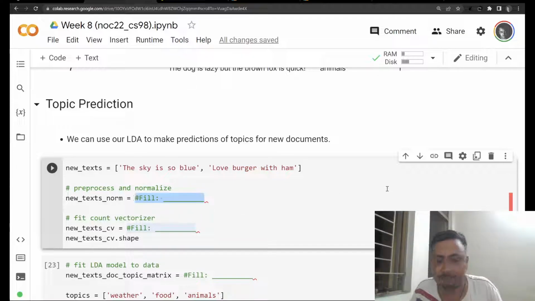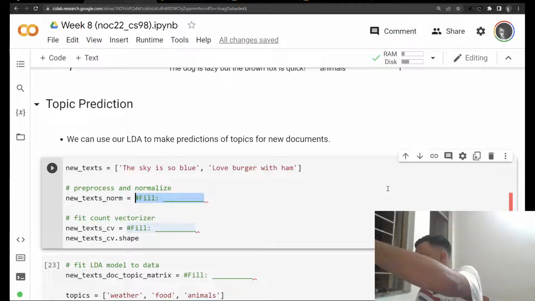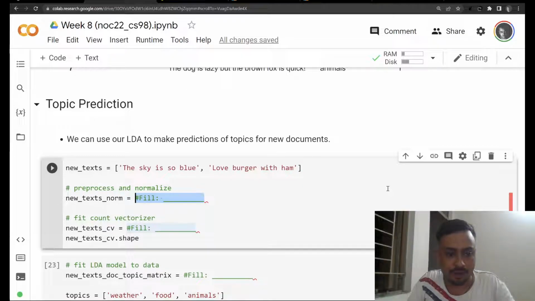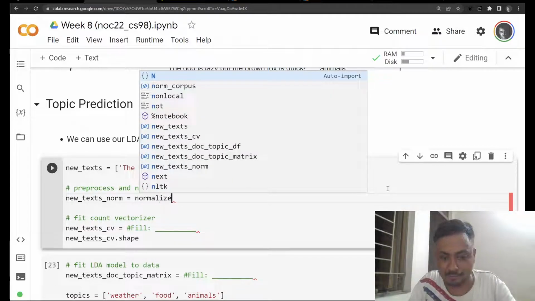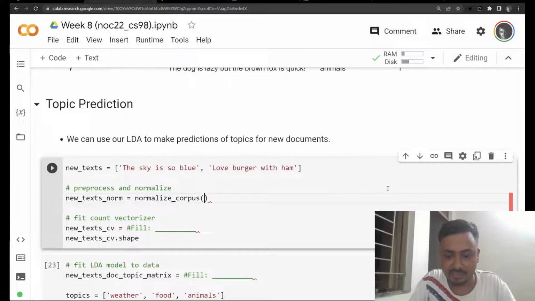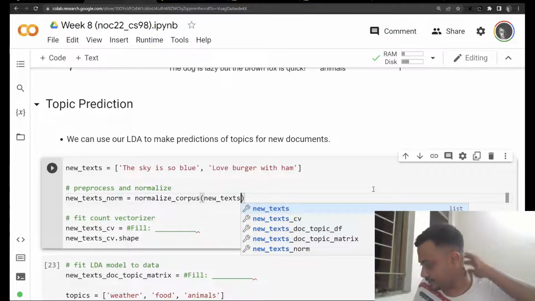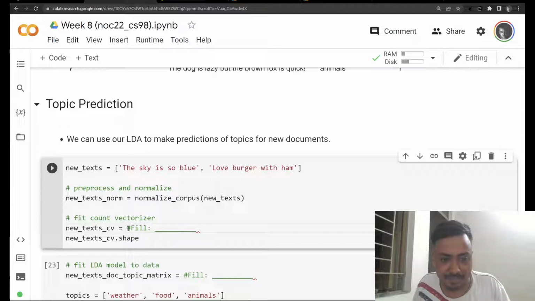For doing that, let's do this. We have to find the topics for the new text. What we do is we normalize the corpus. This is a new corpus, you can think, these 2 sentences, which is not previously seen. So we normalize that. Then we vectorize it.